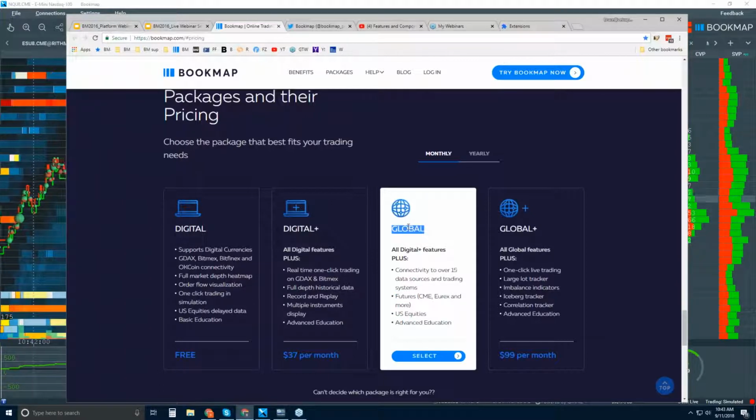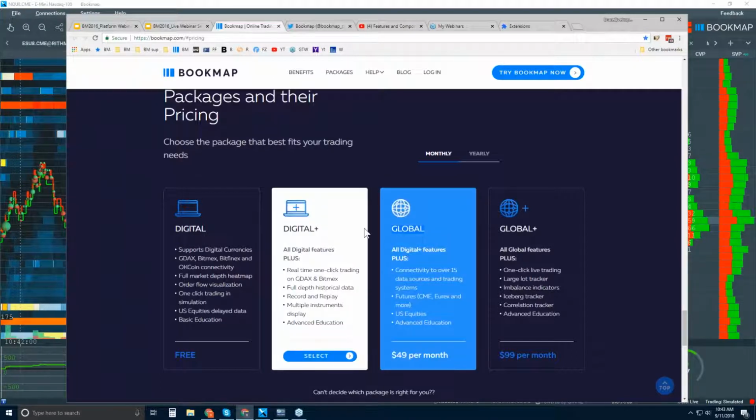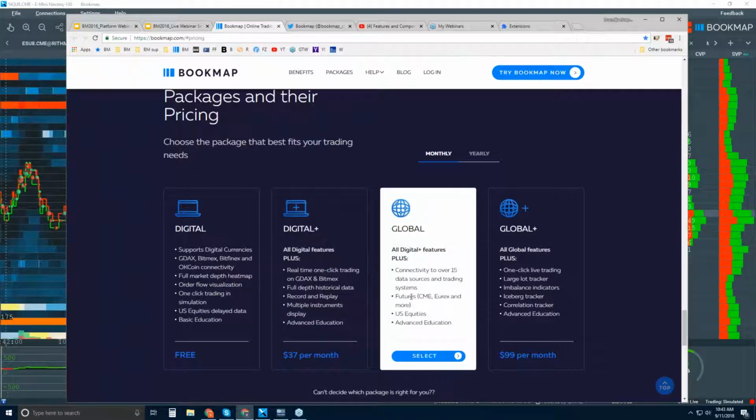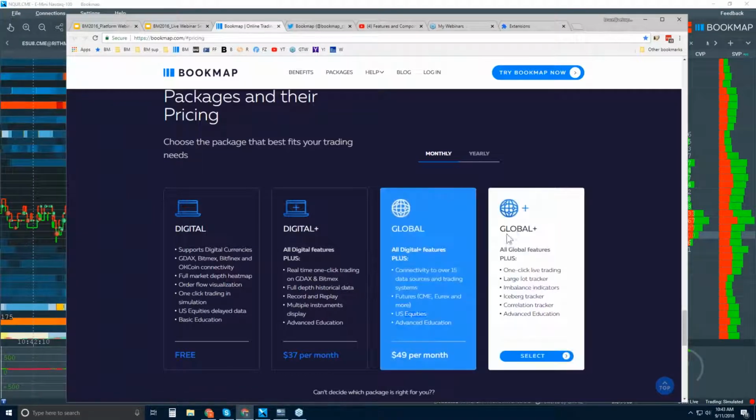It comes with everything included in Digital Plus, but you will need to provide the data for futures and US equities for connecting. You get the advanced education and full support. Global Plus, what you get here is the add-on indicators, our proprietary indicators that we developed that look at very specific order flow phenomena.